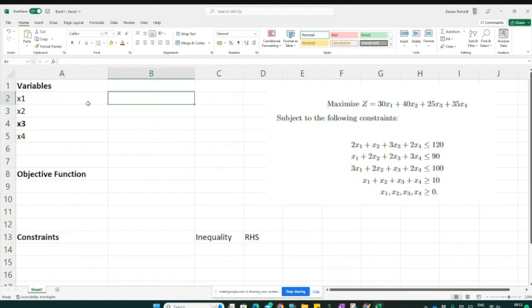We have to write down the initial solution here, and as we have seen in the simplex method, one possibility of choosing an initial solution is to choose all these 4 as non-basic variables. So all of these are 0.